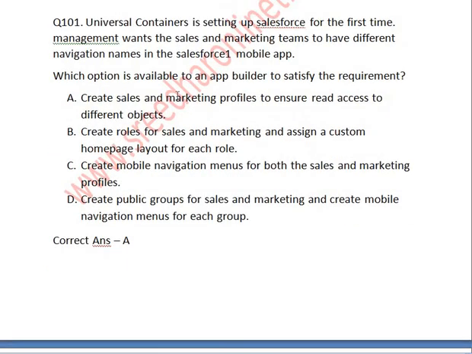Next, 101. Universal Containers is setting up Salesforce for the first time. Management wants the sales and marketing teams to have different navigation names in the Salesforce One mobile app. Simply create a sales and marketing profile to ensure read access to different objects. That is the correct answer. Remaining are not answers.